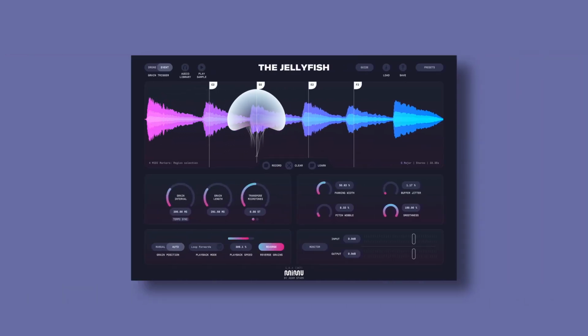Now, I have to say I'm genuinely very impressed with this plugin. I love what you can do with this. You know, you can create some real awesome sound effects. Possibilities are endless. Great plugin. Anyway, that is the Jellyfish for you.